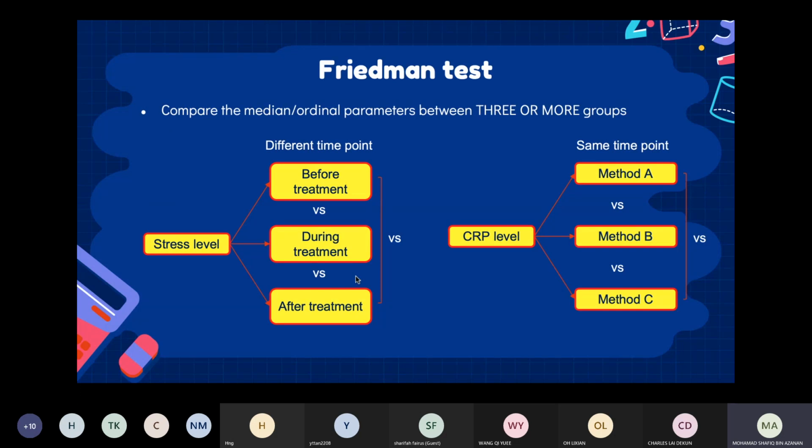Okay, so next is the Friedman test. This is where you have 3 or more groups. So similarly, this is the equivalent of Kruskal-Wallis, but for paired samples. So let's say this time you want to check the stress level before treatment, during treatment versus after treatment. You can do that. So this one is based on different time points, where we're measuring the same parameters just at different time points.